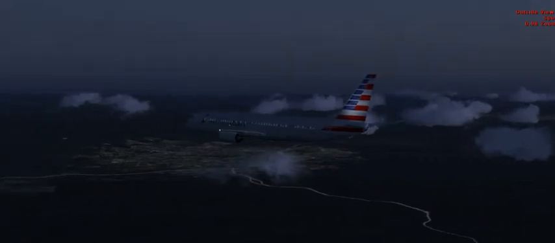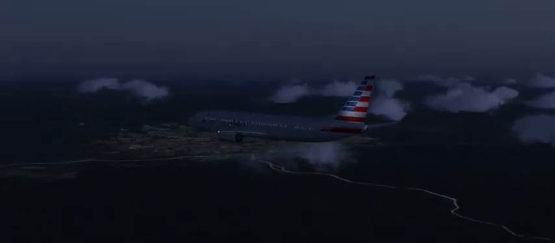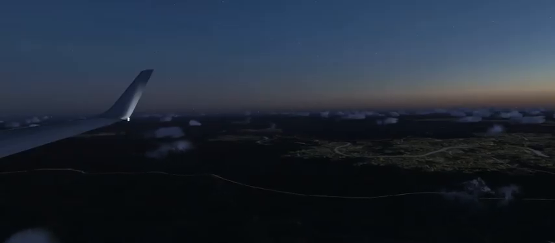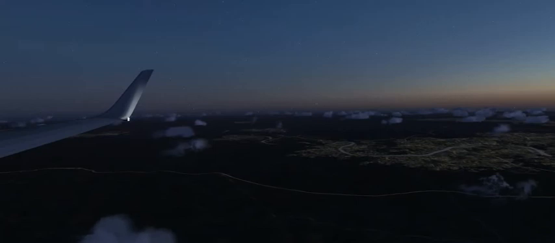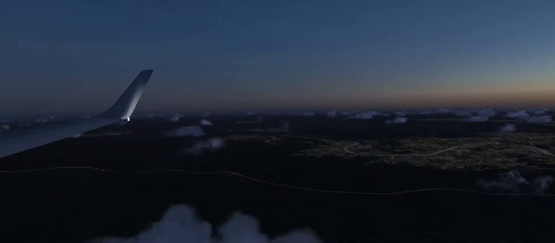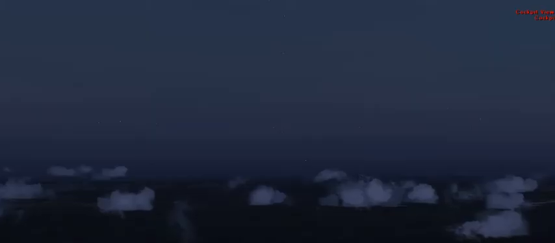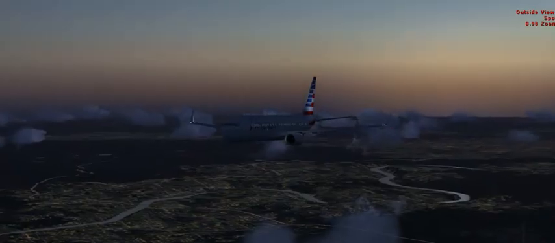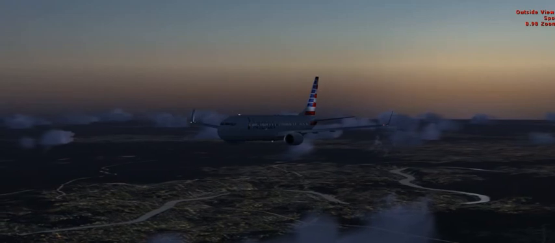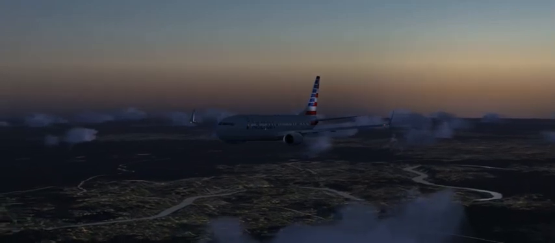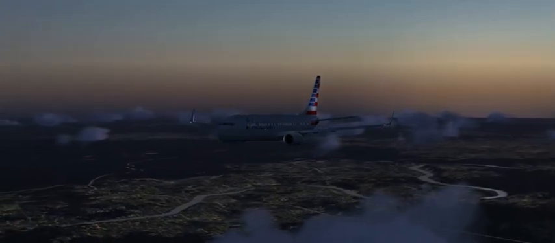Nice shot of the aircraft there. Few bits of sunlight there. Last few rays of sunlight. Our cockpit view. There's a bit of a sunset there. Quite a nice view there.